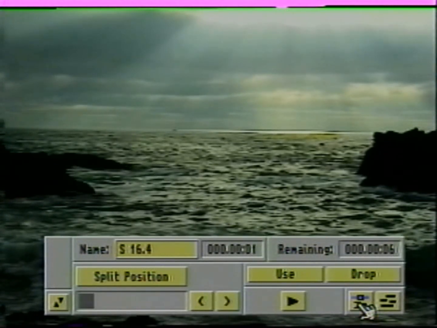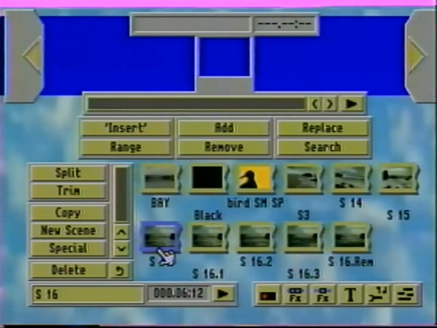So we'll go back now to the edit window by clicking on the edit button, and you'll see that scene 16 has turned into 16.1 that's 2 seconds long, 16.2 that's 2 seconds long, and 16.3 that's 2 seconds long. Alright, so we've taken all of those, and then we have the remaining stuff, what was left over in the remaining clip. But now we could take these three and play them back to back, and they would be the exact identical of the first 6 seconds of this.